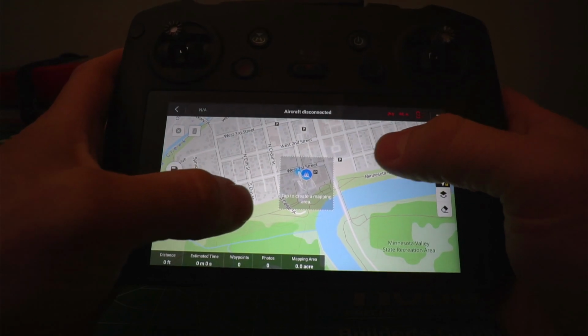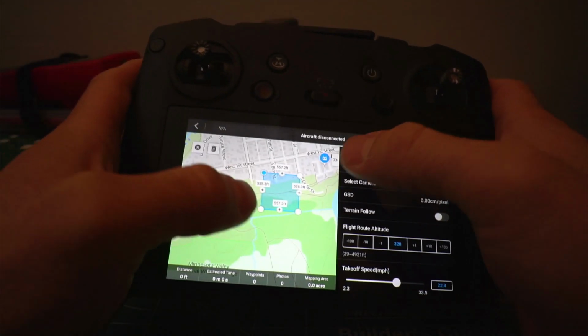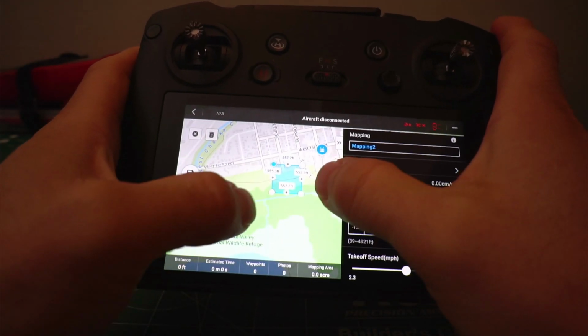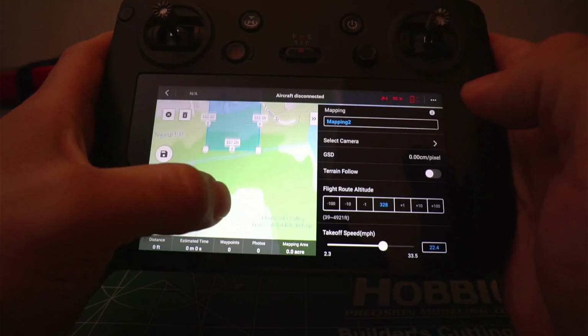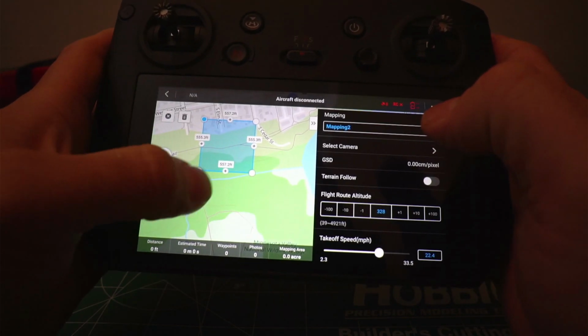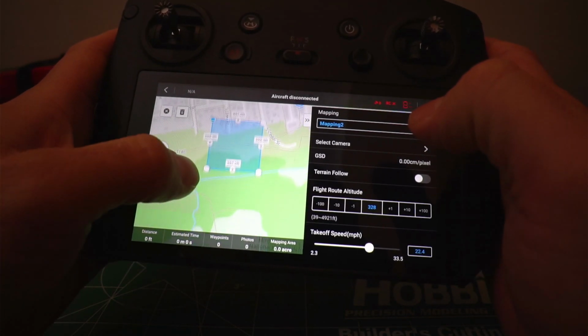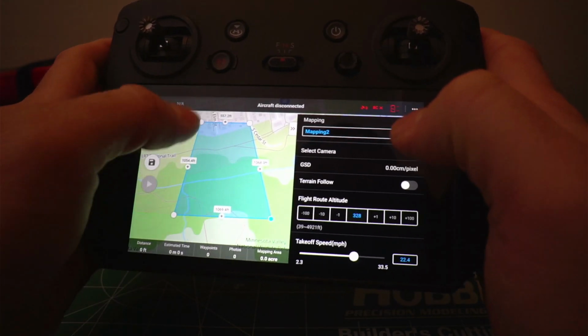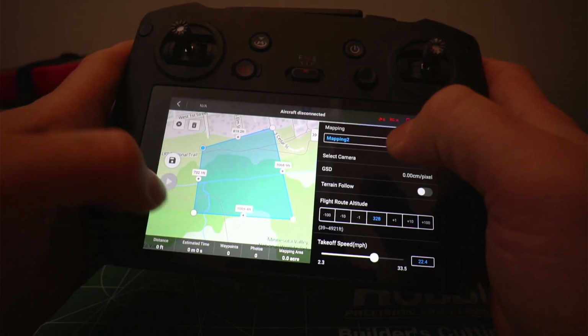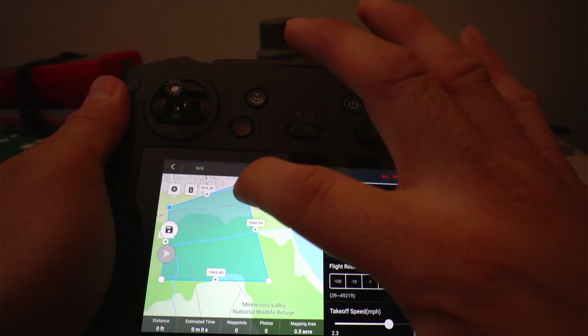And then now it's going to plop us down pretty close to where we're at right now. So let's say we want to map this region over here. So we clicked on the map and now it has the box. So then now we just stretch out the box to the area that we want to fly. So let's fly this area right over here.